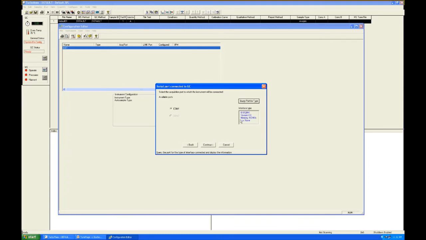And here I can see my firmware. I can see the version that I have. I can see all the information that I need to know that, yes, my GC is connected and communicating with my computer. So I'll click Continue.